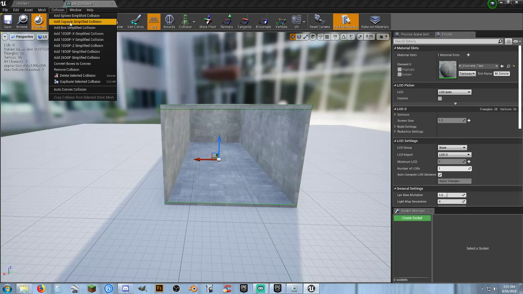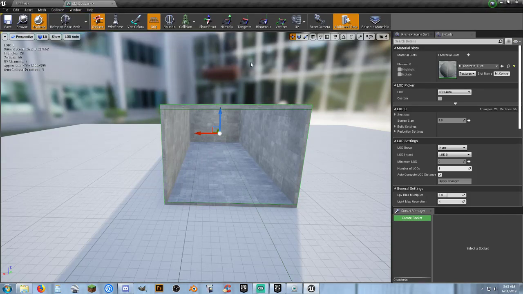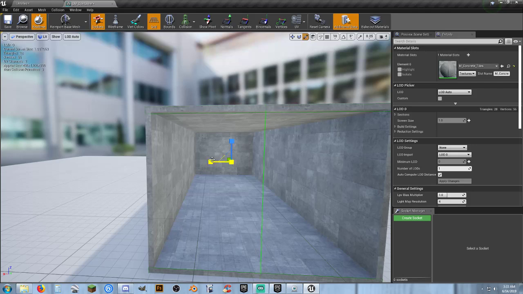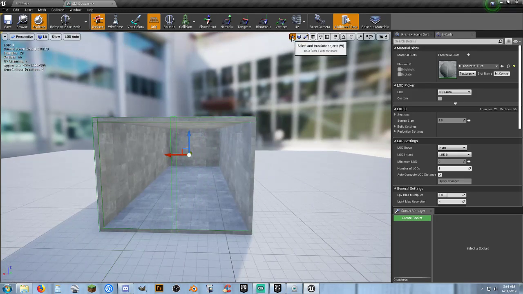add in two more collisions. So we add in another box collision, and we'll do the same thing. We'll do our scale, and fall back in it. And there we go. Lovely. So we'll grab that and move that to our sidewall, and just have to do it one more time. Add a collision, box collision, shrink it, lovely, and then move it in place.